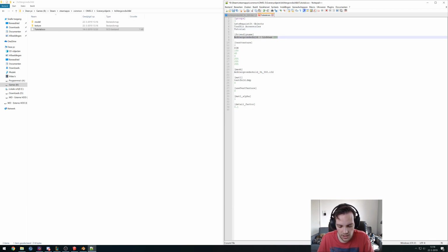Friendly name is achtergrondschild tutorial. This is how it will show up inside of the OMSI editor. It will have this name. And now the most interesting part starts. It's called the text texture. And there are a few things which you need to do to be able to edit it in OMSI.